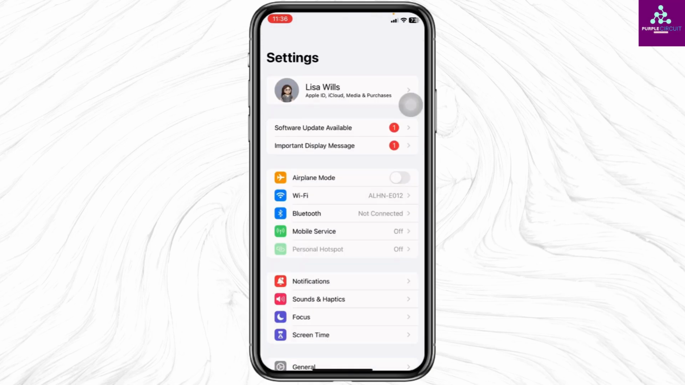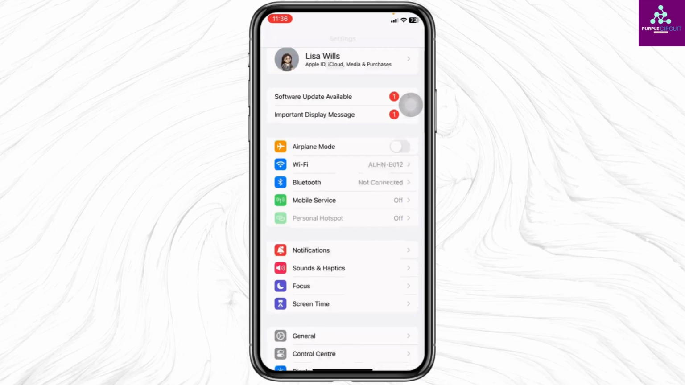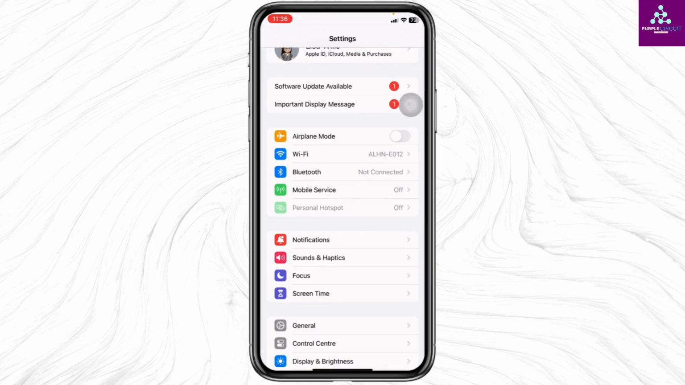After you check these settings, you can switch the network. In the case you are using Wi-Fi, switch to cellular data, and if you are using cellular data, switch to Wi-Fi. Now you can check whether your problem has been solved or not.